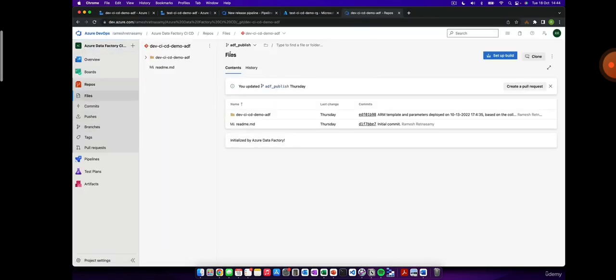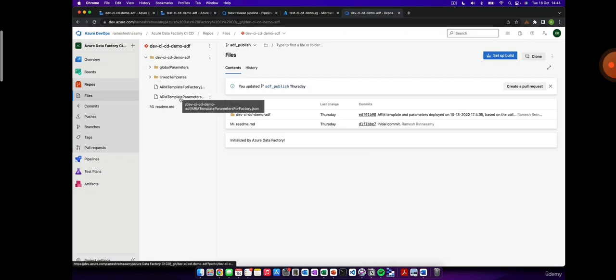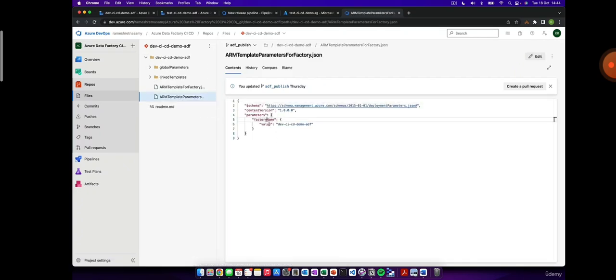So we're on the ADF publish branch, and I want to go to the ARM template parameters. And as you can see here, we've got a parameter called factory name, and the value is set to dev CICD demo ADF. We don't want to deploy to dev ADF, we want to deploy to test ADF. So we need to override this value to have the test data factory name rather than the dev data factory name. So that's what we're going to do.